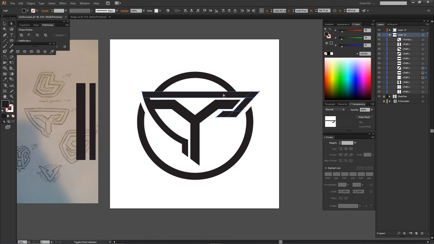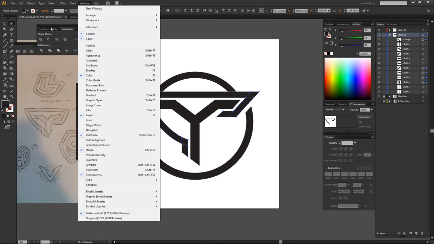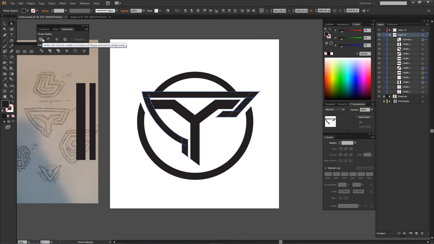So this shape, this shape, this shape, this shape, and this shape, I want all together, otherwise I would have to keep selecting them one by one. If you want to, all you have to do is go to the Pathfinder tool, and you can find that under Window, Pathfinder. The first one it says right here is Unite.